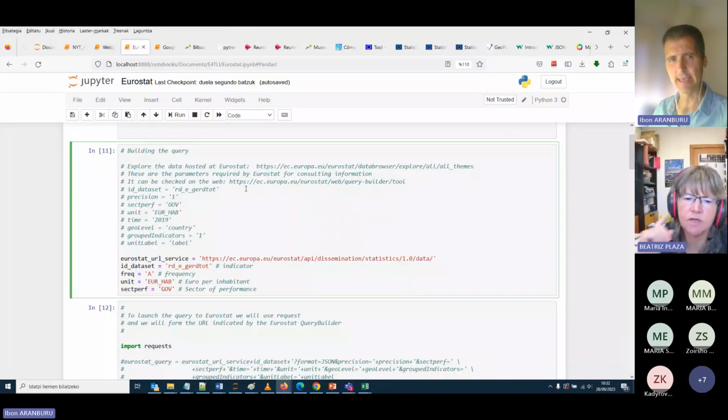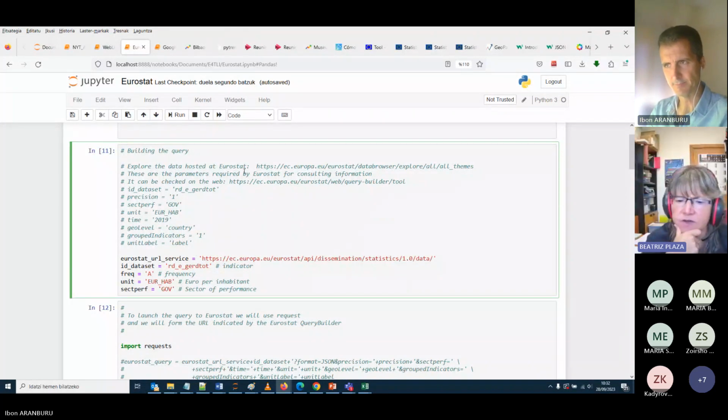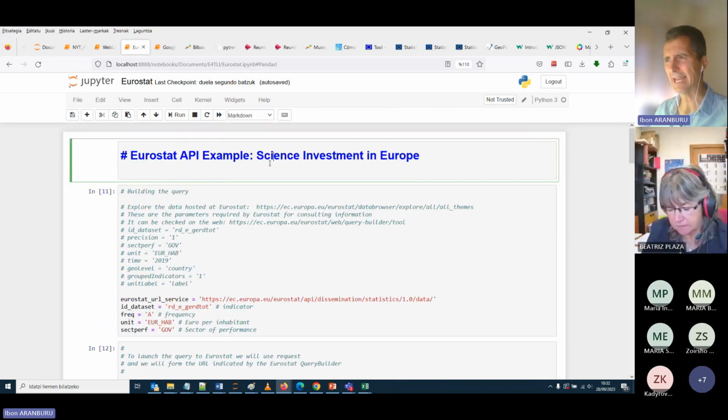Excuse me, yes, Ivan. What are you looking for in the Eurostat, if I may? Okay, yes, of course. We are going to analyze the science investments in Europe. We are going to use this indicator for this example. Yes, it's important to say firstly.